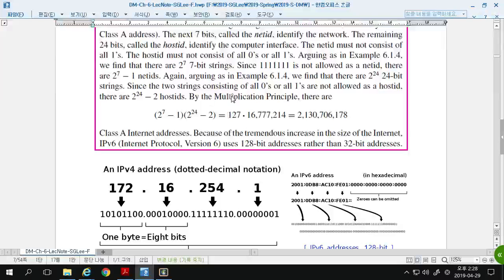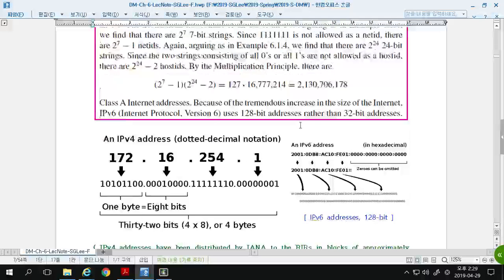Then, by the multiplication principle, there are (2 to the 7th power minus 1) times (2 to the 24th minus 2), which is this size. What size? So this is millions and trillions, a big number of cases. These are the Class A Internet addresses.